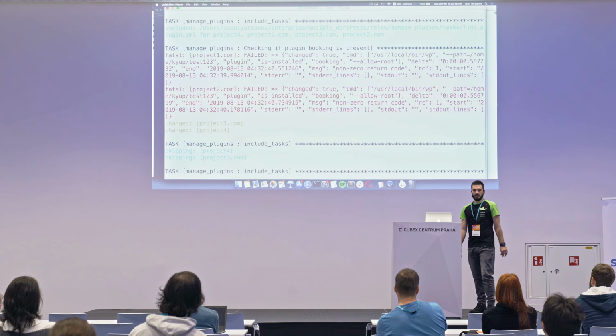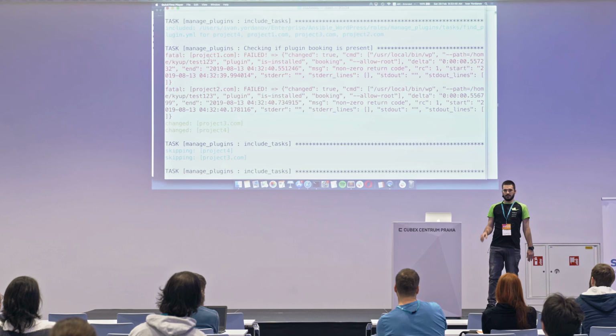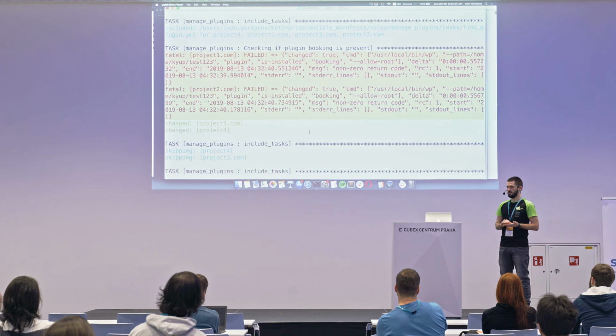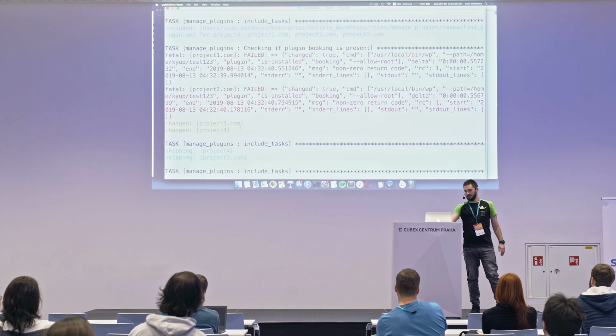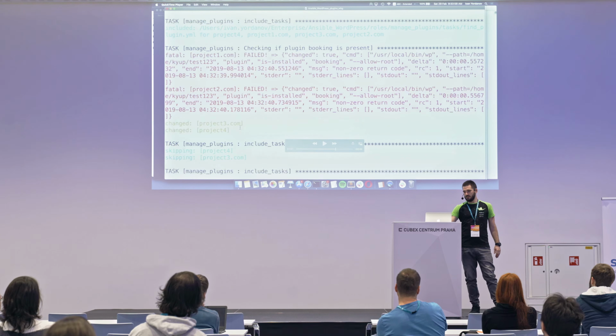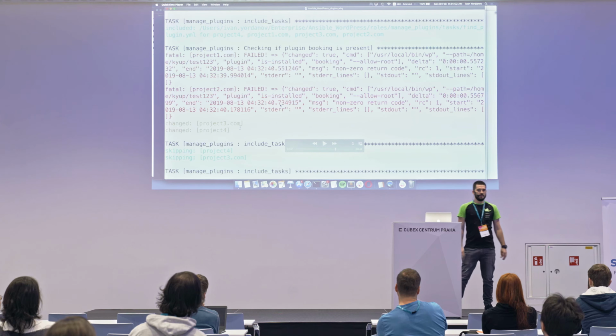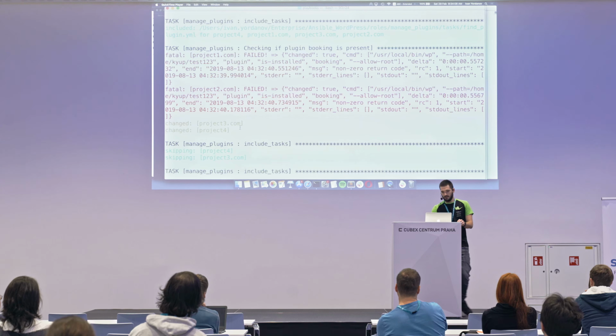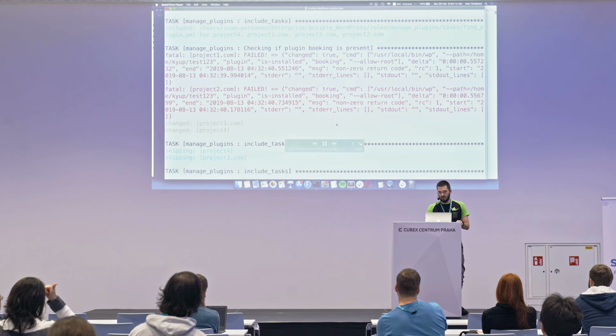The interesting thing here is that whenever a task fails for one of the hosts, the whole Ansible execution is stopping for this host. So after we have these errors here for project 1 and project 2, then none of the next tasks will be executed on these 2 machines. So whenever we have an error for one machine, the Ansible execution stops for this machine from now on.